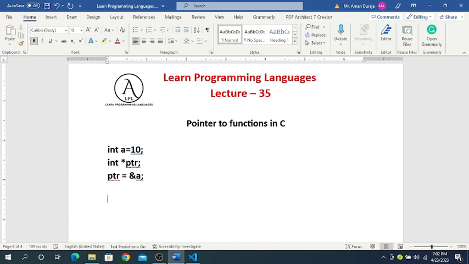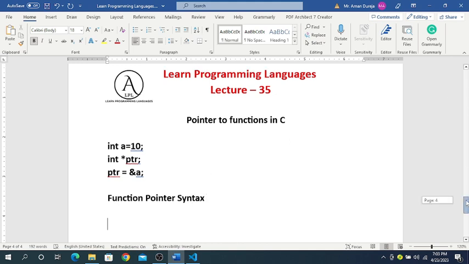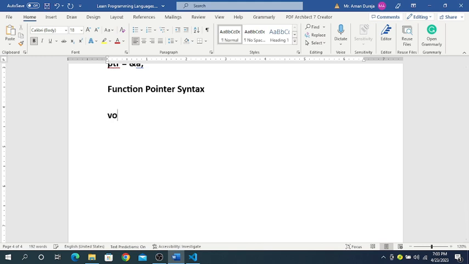Is it simple to assign the address of the function to a pointer? No. We have to use something special, and that special thing is the function pointer syntax. Now, what is the syntax of this function pointer? First of all, we write void, then use this special operator star, then the pointer ptr, and then the function brackets.